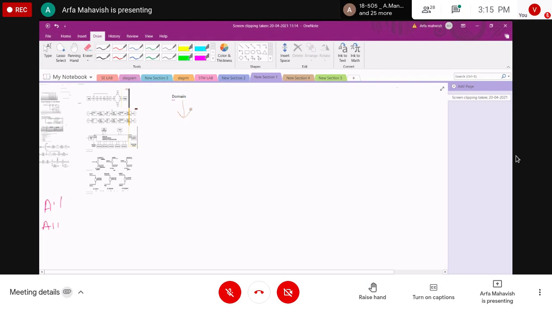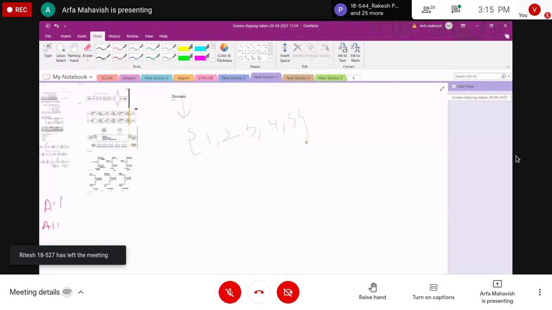An example of domain testing: we take a set with the numbers 1, 2, 3, 4, 5, which are considered integers, and this domain has boundaries. So this is your domain.